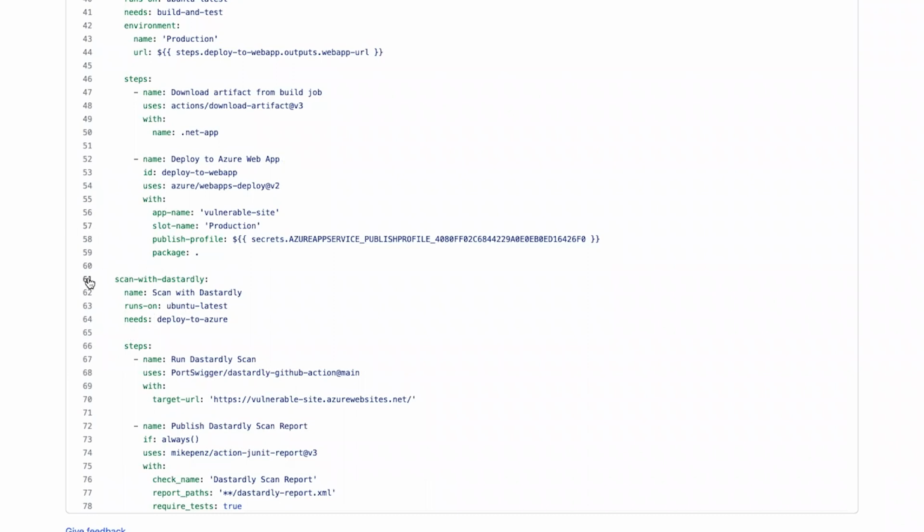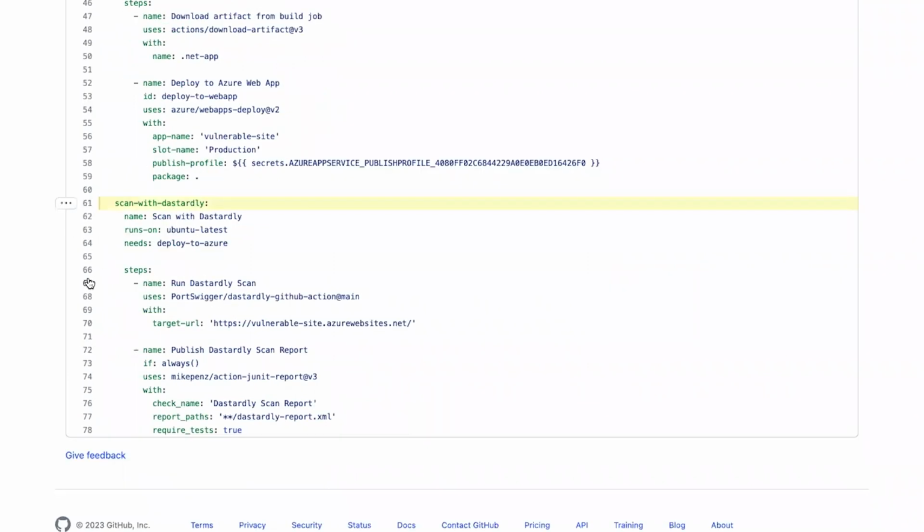But then the third, and you might notice the smallest section down here at the bottom, is the part that scans with Dastardly. So there's about 17 lines of fairly simple to follow YAML in there. And in fact, the core of it is these 4 lines here, 67 to 70. So what those lines are doing is getting the Dastardly GitHub action from the GitHub marketplace.